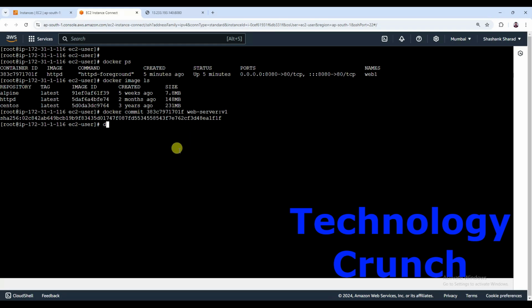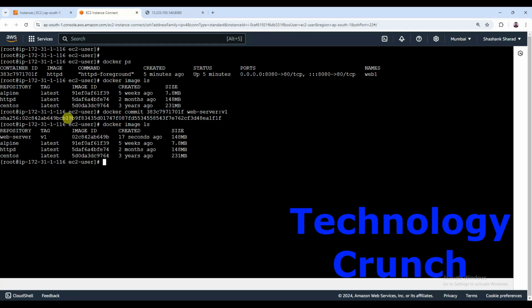Let me show you docker image ls. So I have one more Docker image whose name is web server, and its tag is v1. The image ID is this 02, it was created 17 seconds ago, and the size is 148 MB. So now I'm going to kill this container and we'll create another new container with the help of this Docker image, and then verify our configuration file, index file, and that other configuration file.